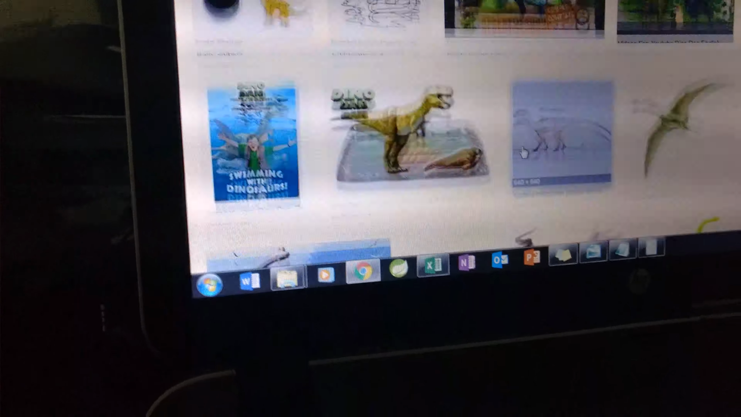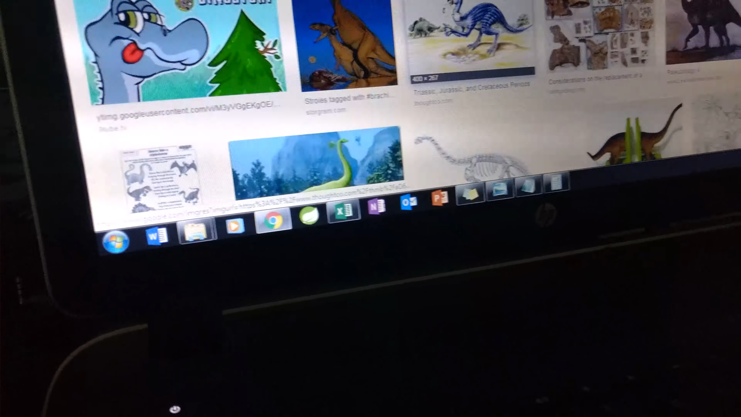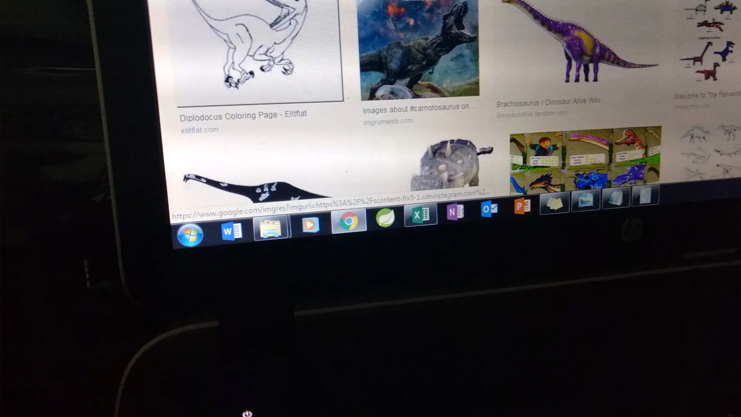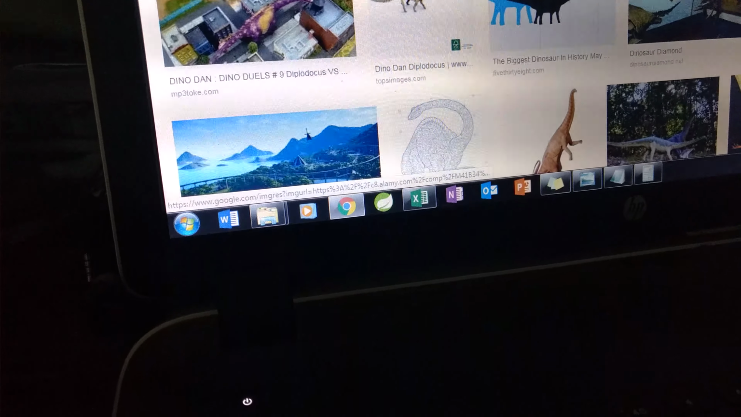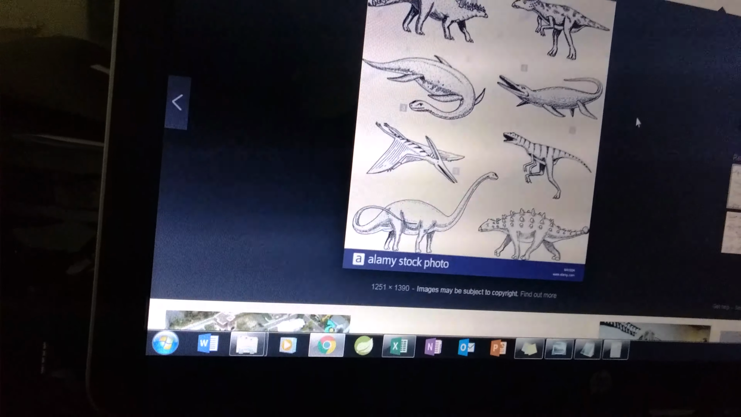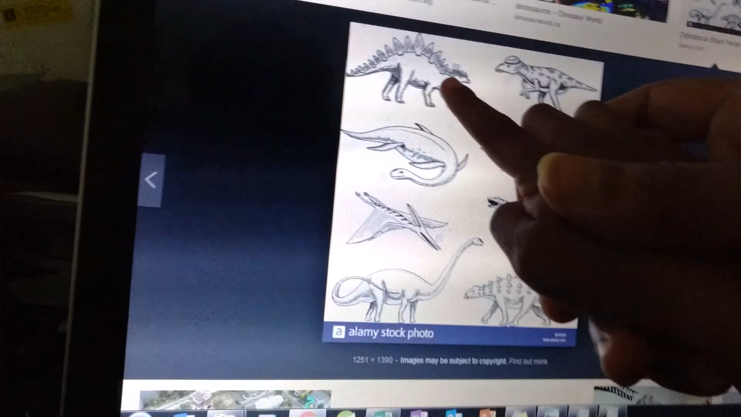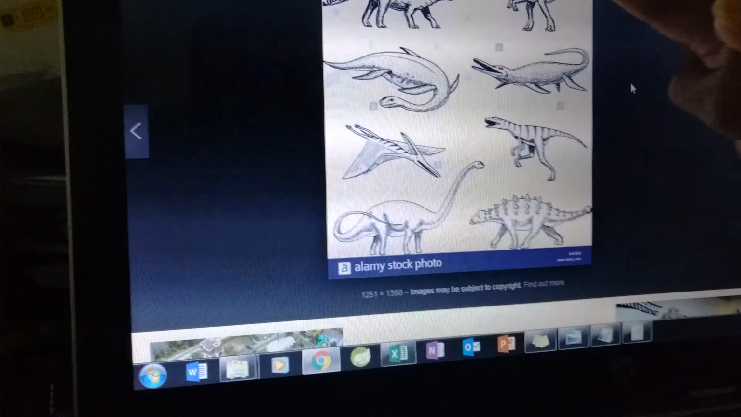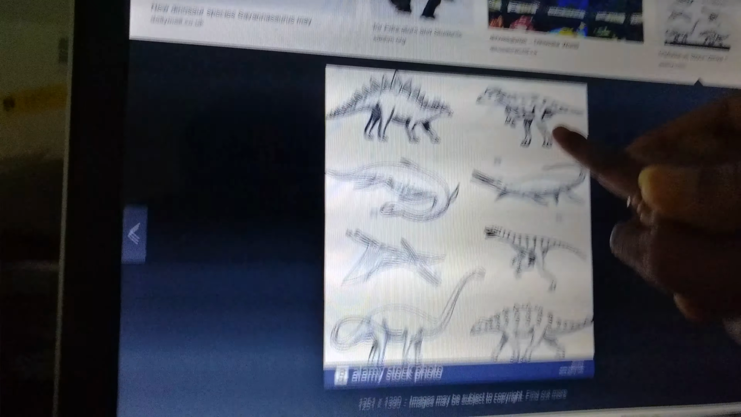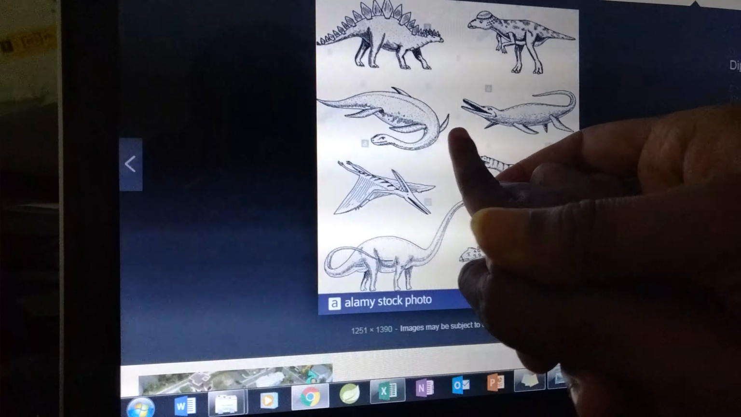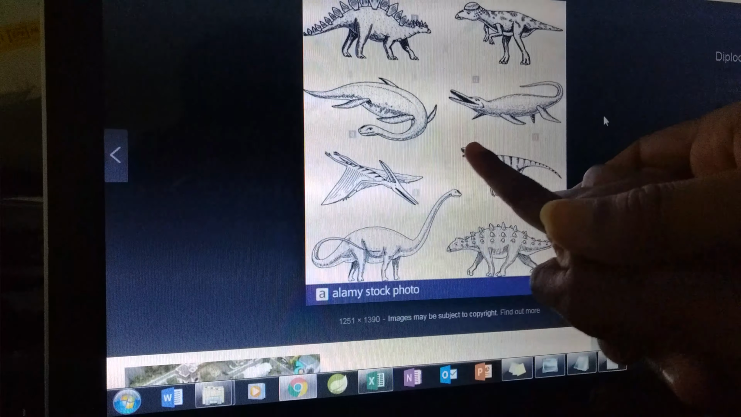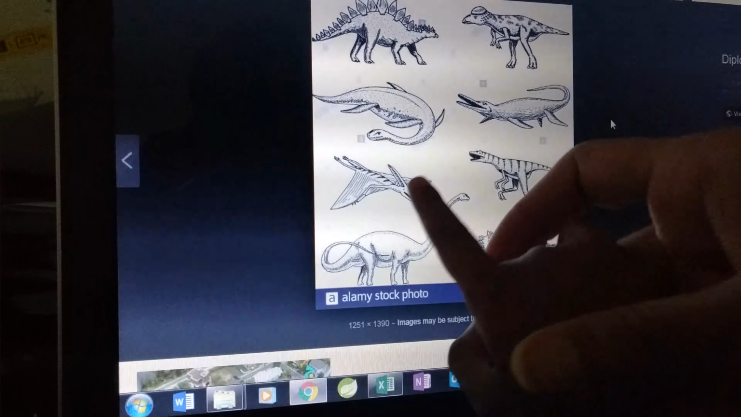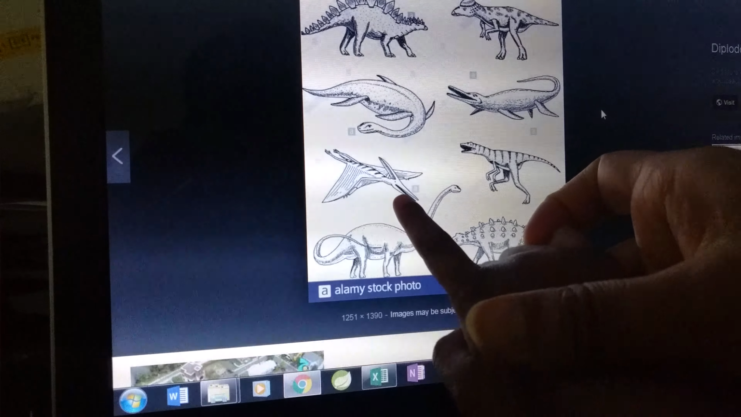These are too small. Wait, printout. Okay, how about these? These are not color, but you have to tell me what these are. Okay, go from the first. What is this one? Stegosaurus, Pachycephalosaurus, Plesiosaurus, Mosasaurus, Ichthyosaurus. Okay, what is this one?